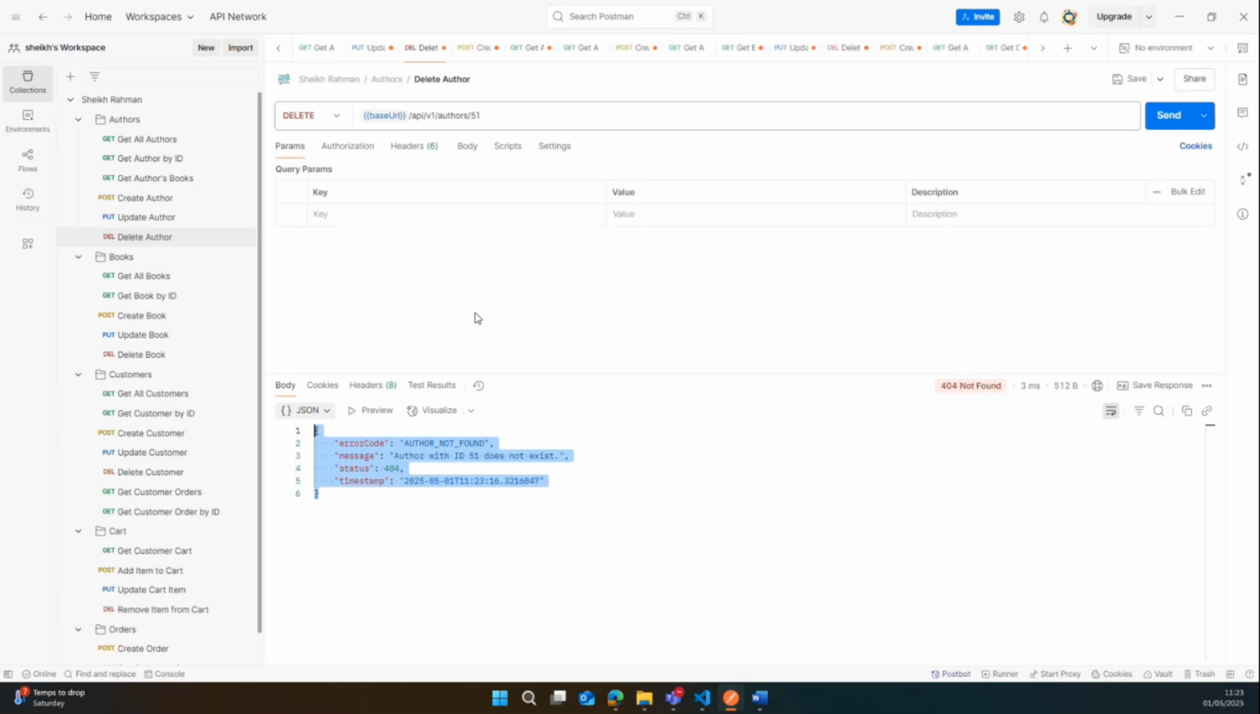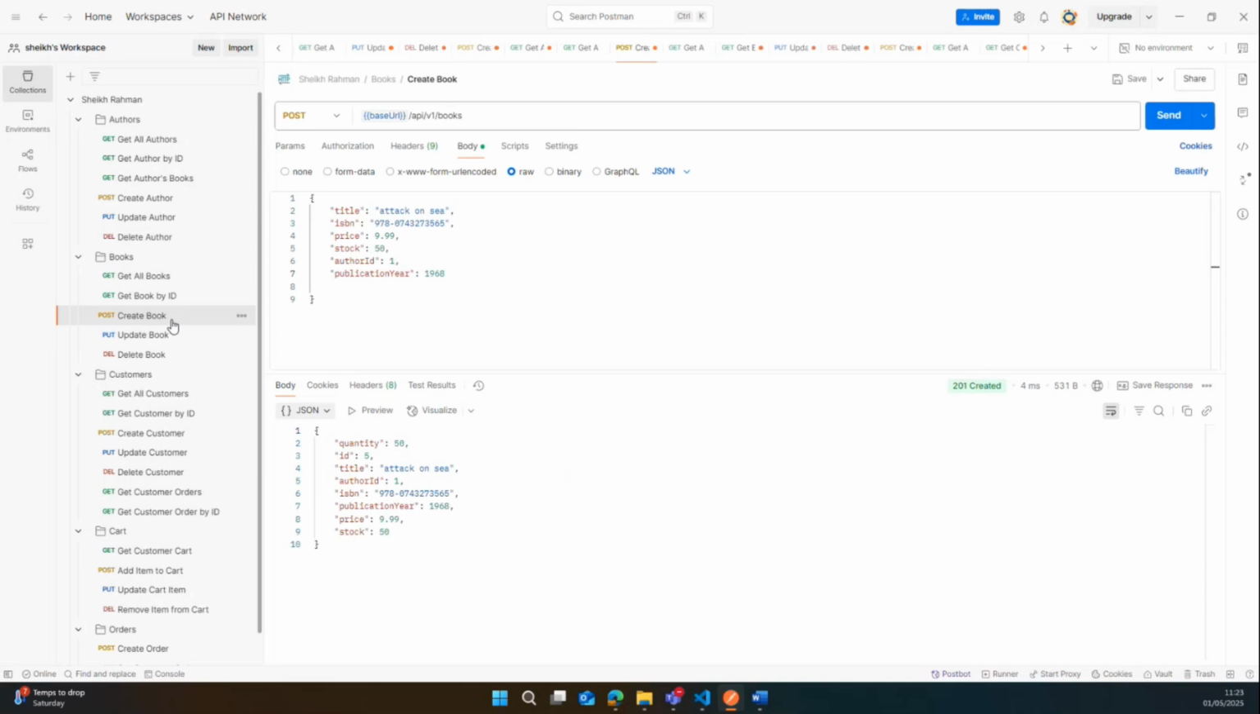Let's move on to the book option now. To create a new book, this method is used to create a new book. I send the details like title, ISBN, price, stock in the body. A valid request returns 201 Created. That completes book creation. Let's see the list over here.